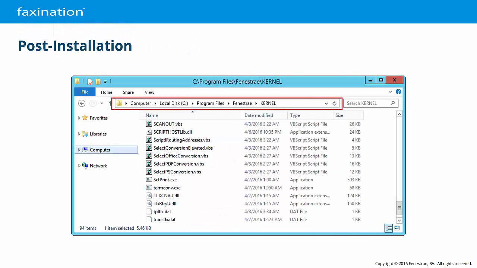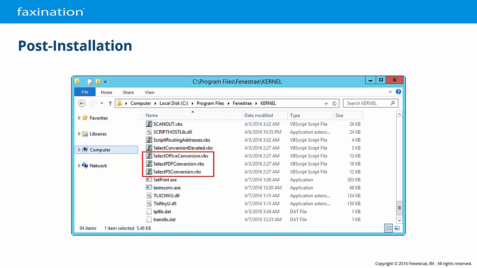For post-installation, you'll recall from earlier in our training that there are scripts in the Fenestre kernel folder that set our document conversion options. Select Office Conversion lets us choose between the built-in generic document converter and OpenOffice for conversion of Office documents. Select PDF Conversion lets us choose between Adobe Acrobat, GoScript, and the generic document converter for PDF. One that we didn't mention previously is the Select PS Conversion script, which lets us choose between GoScript and the generic document converter for PostScript documents.